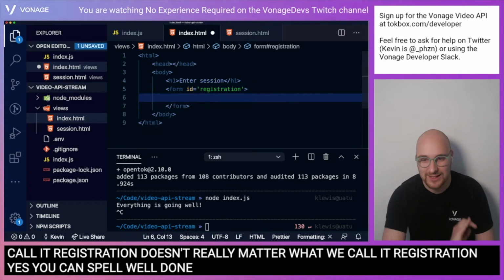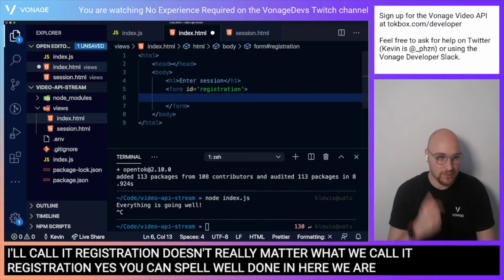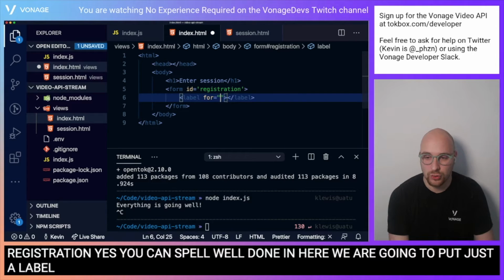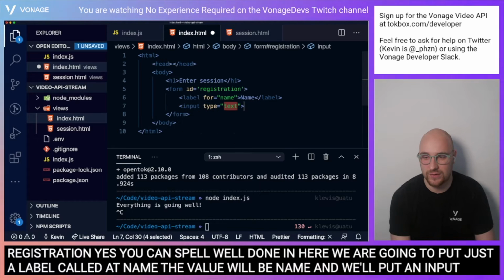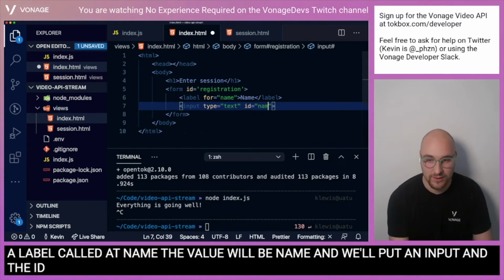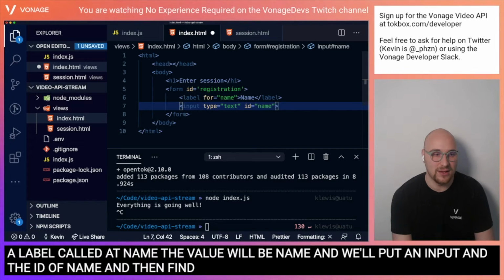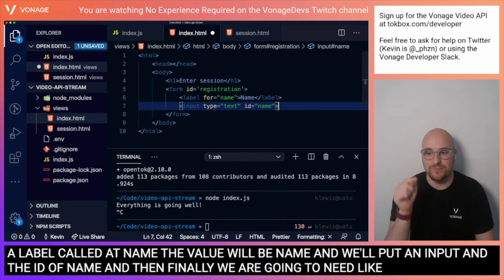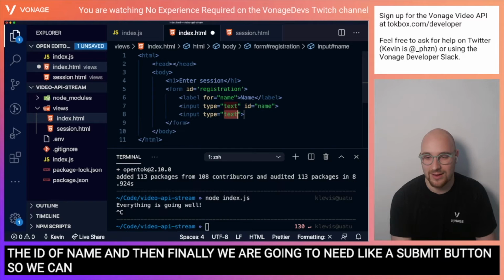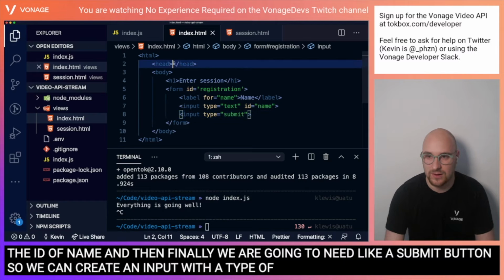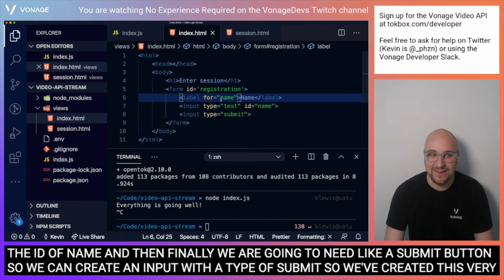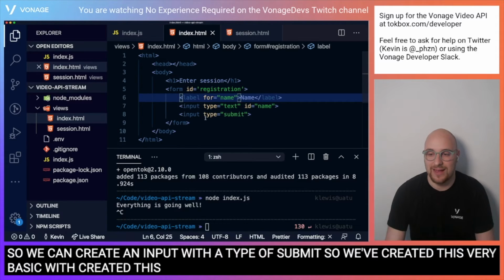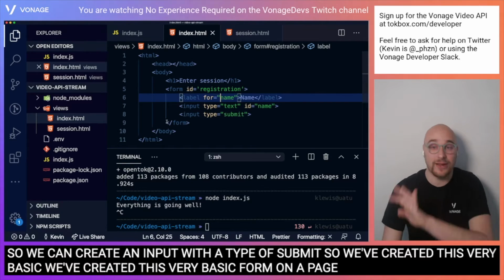Well done. In here, we are going to put just a label called name. The value will be name, and we'll put an input and the ID of name. And then finally, we are going to need a submit button. So we can create an input with a type of submit. So we've created this very basic form on a page. That's all we're going to write for now.